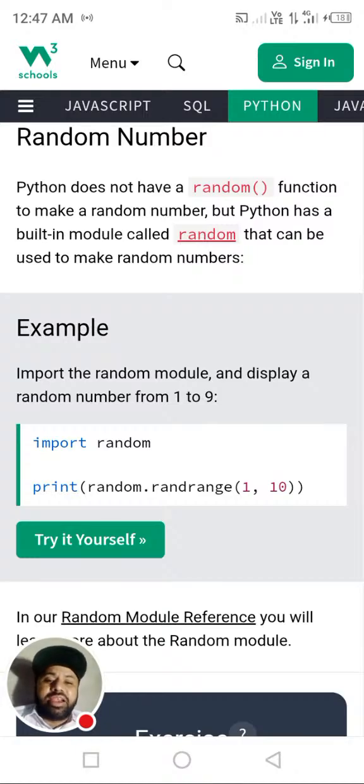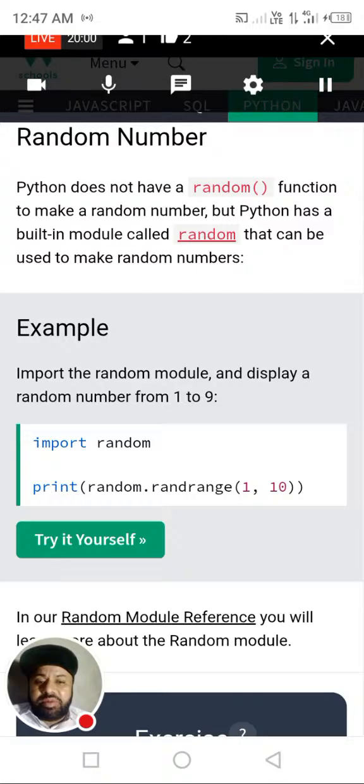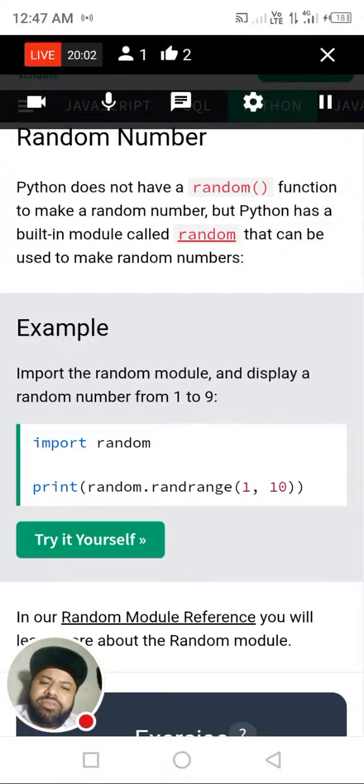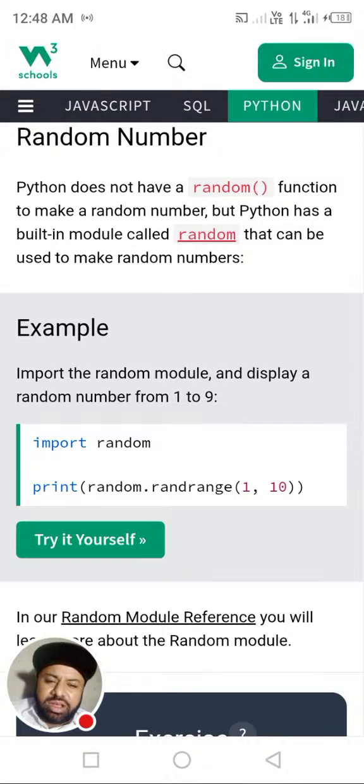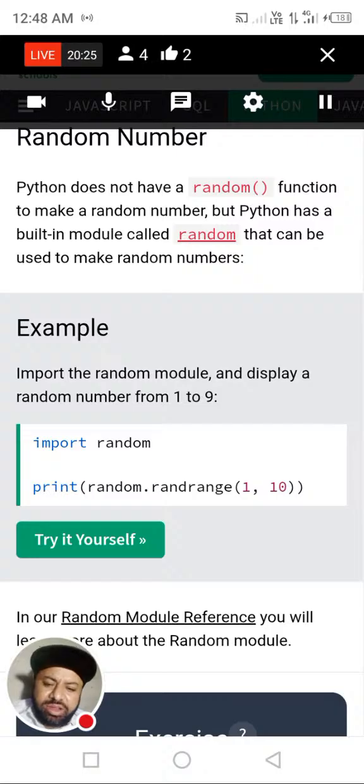Random number: Python does not have a random function to make a random number, but Python has a built-in module called random that can be used to make random numbers. A random number is anywhere between, like when we flip a dice, dear students, and we get any random number from 1 to 6. Similarly, in random number, we give the range and import random, because it's a built-in module in Python. We get any number between the range. It is similar to flipping a coin or flipping a dice, 1 up to 6. We can get any number.